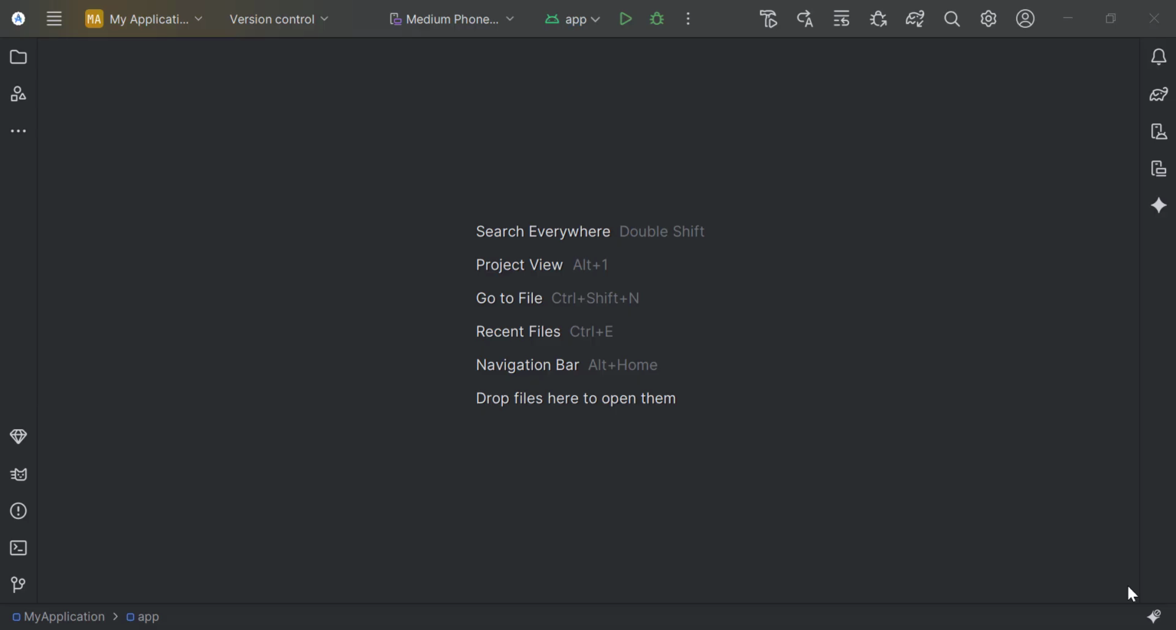In this video, we will be learning how to create a new project in Android Studio. Whether you are just starting with Android development or looking to refresh your knowledge, this guide will walk you through the process clearly and simply.